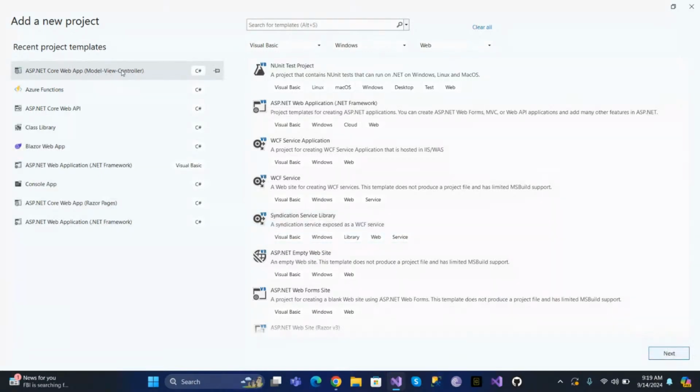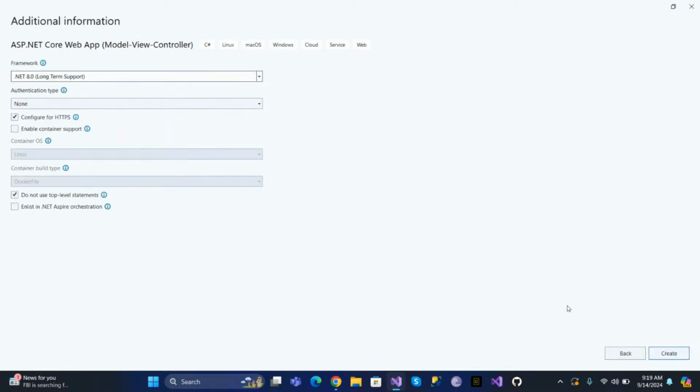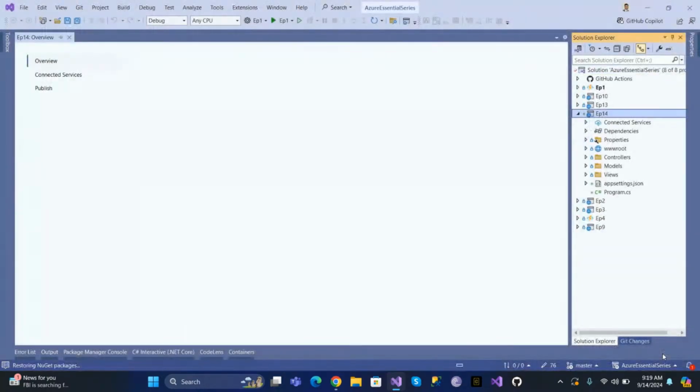Okay, first of all, we need to select ASP.NET Core web app. You can select any other app if you need a web API or any other thing, that is fine. But in my case, I will be using web app because I need to demonstrate the chatting app. So this is episode 14. So I will write episode 14. Click on next button. I will select .NET 8 because it has long-term support. We don't need any authentication types and that is fine. So let's click on create button and Visual Studio will create an ASP.NET Core MVC web application.